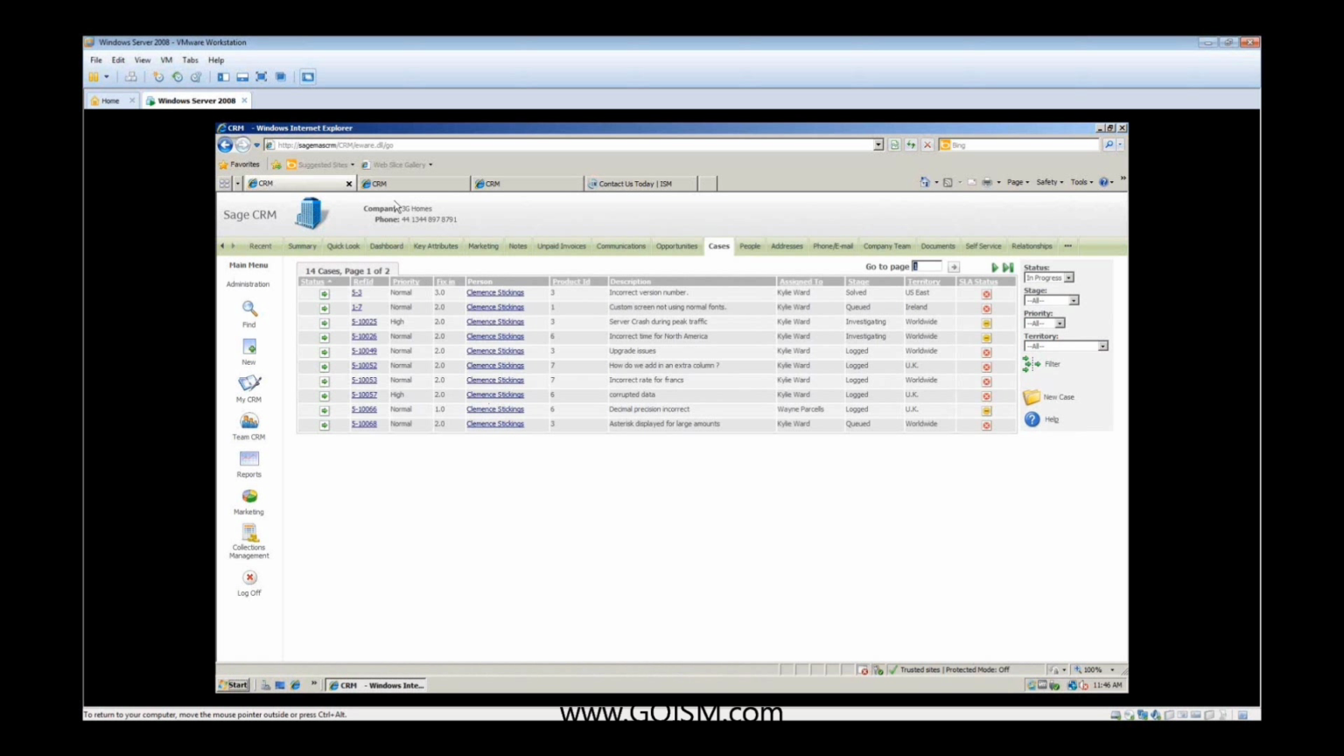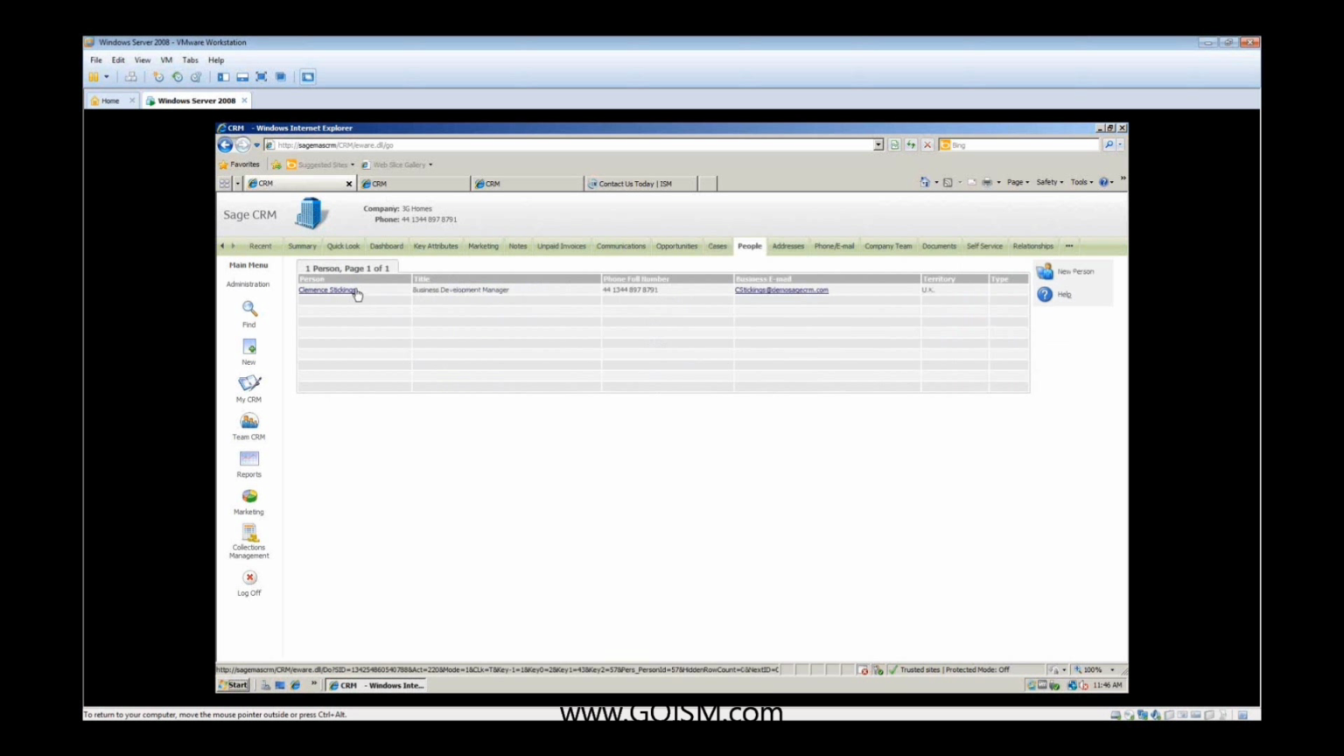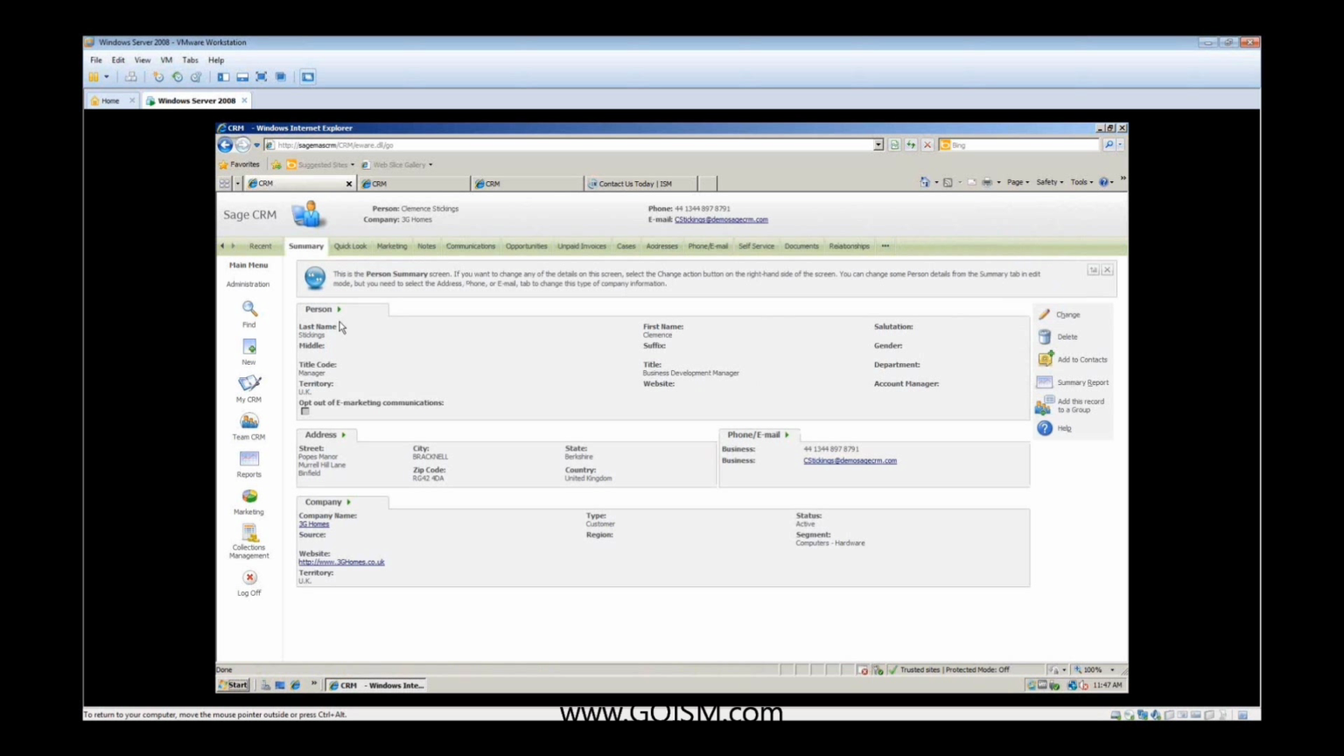Also on the company level, we have what's called a person level. This allows us to drill down into each individual. For example, if we're dealing with 3G Homes, right now we only have one person we're dealing with. But if we had 10 people we were dealing with at 3G Homes, it would list them here. We could drill down inside that contact level, which gives us more tabs on the contact level.